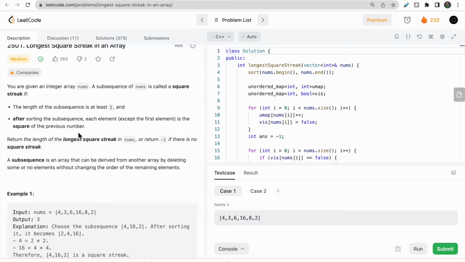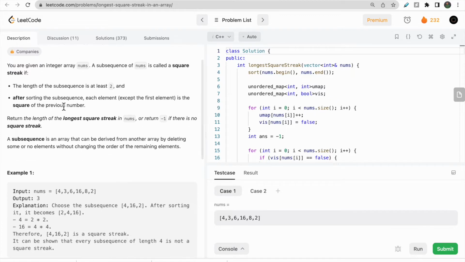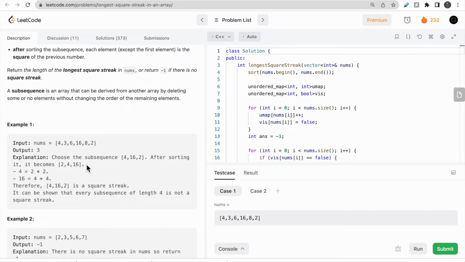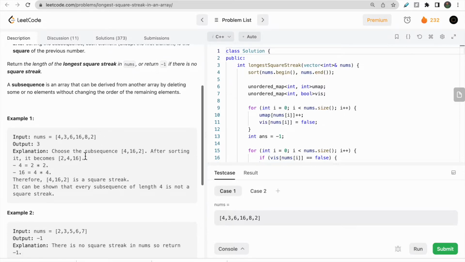That means if the previous element is 2, the next element must be 4, then 16, then 16 squared is 256. That type of subsequence should be formed. If no such subsequence is possible, then return -1, else return the length of the maximum possible subsequence. Okay, let us take a look at this first example.